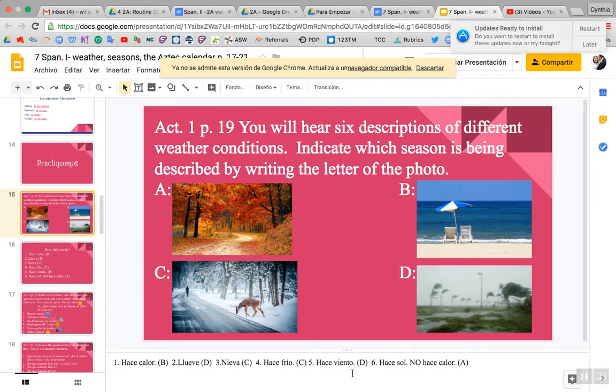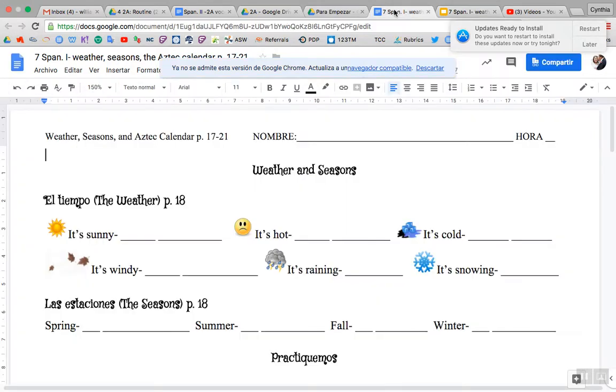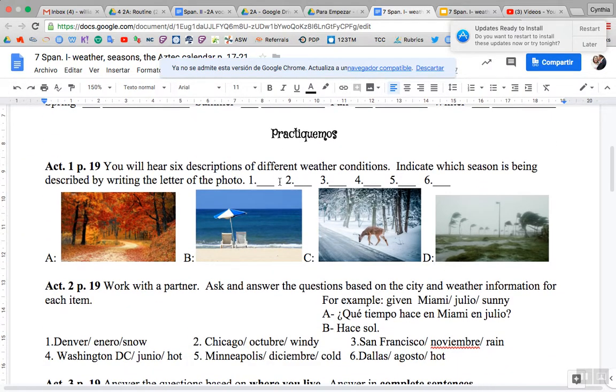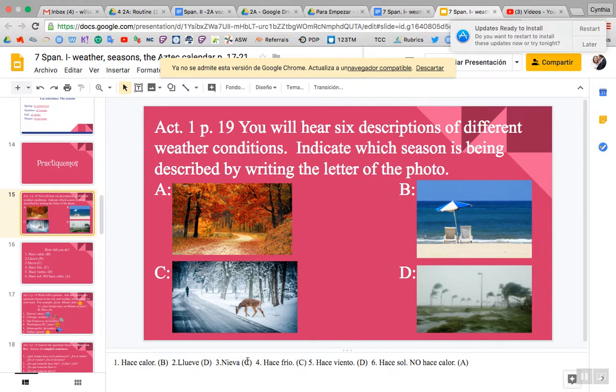You will hear 6 descriptions of different weather conditions. Indicate what's being described by writing the letter of the photo. So on your paper, you have a space right here, 1, 2, 3, 4, 5, 6, to write down what is being said. Now, if I was in class, I would be saying the things that are down here.